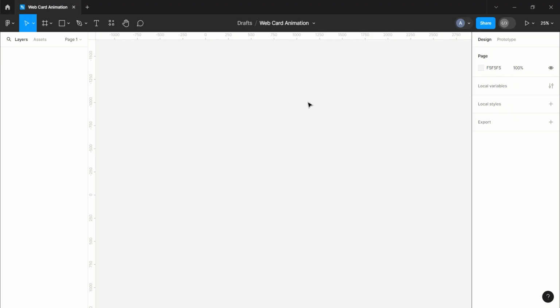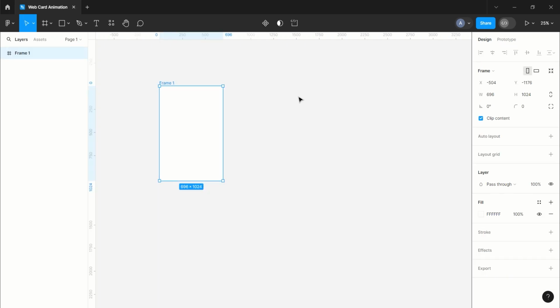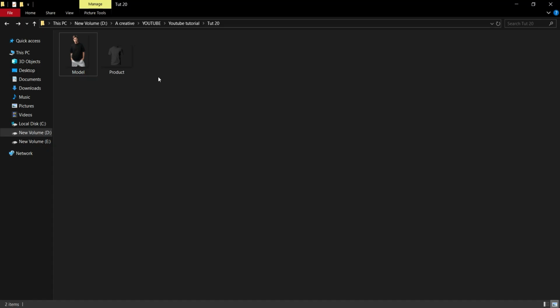To create a frame, use the Frame tool or the shortcut, F. Create a rounded corner for the frame. Import the product into the frame.